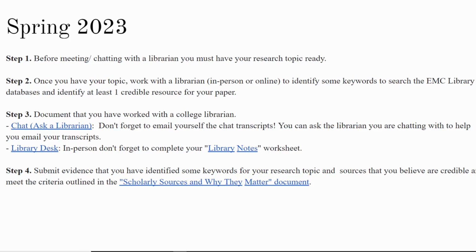And then for documenting, all they would have to do is submit their Ask a Librarian chat transcripts for their assignment. If they're at the desk, I have a library notes worksheet for them. They submit those keywords and chat transcripts and some of their credible resources to their courses as their assignment.